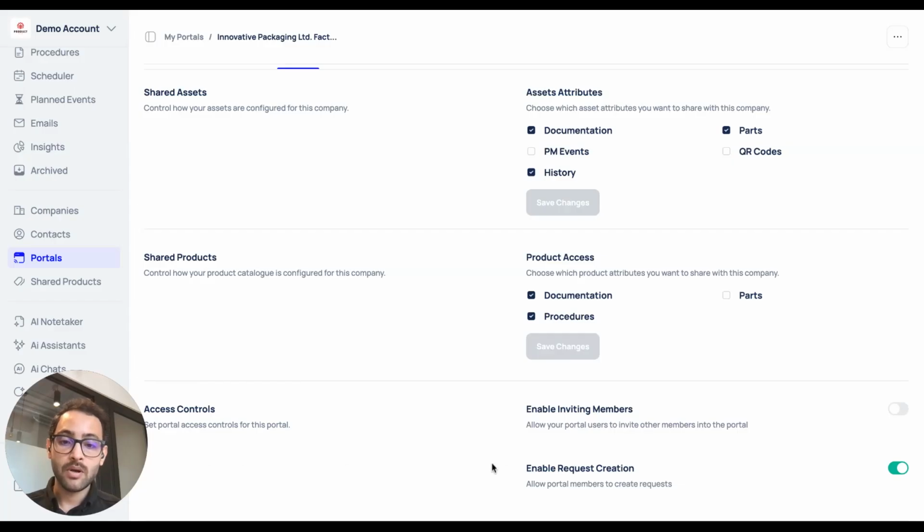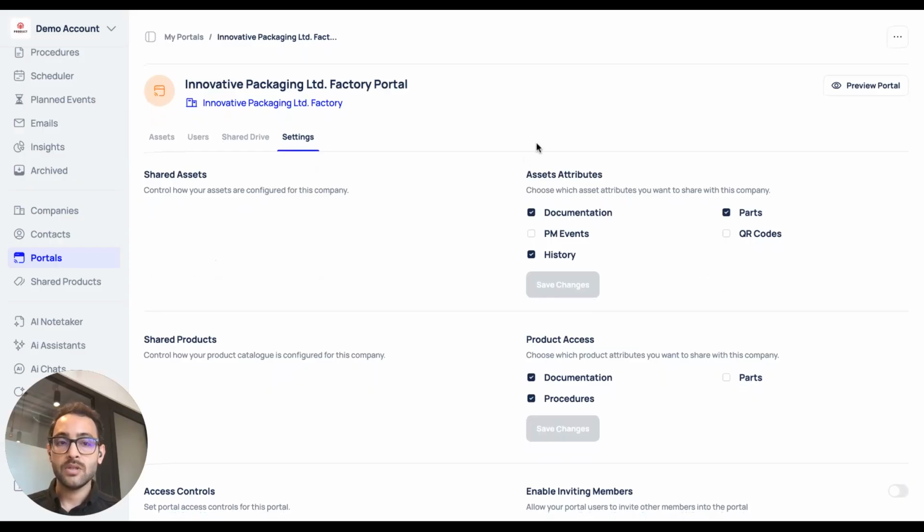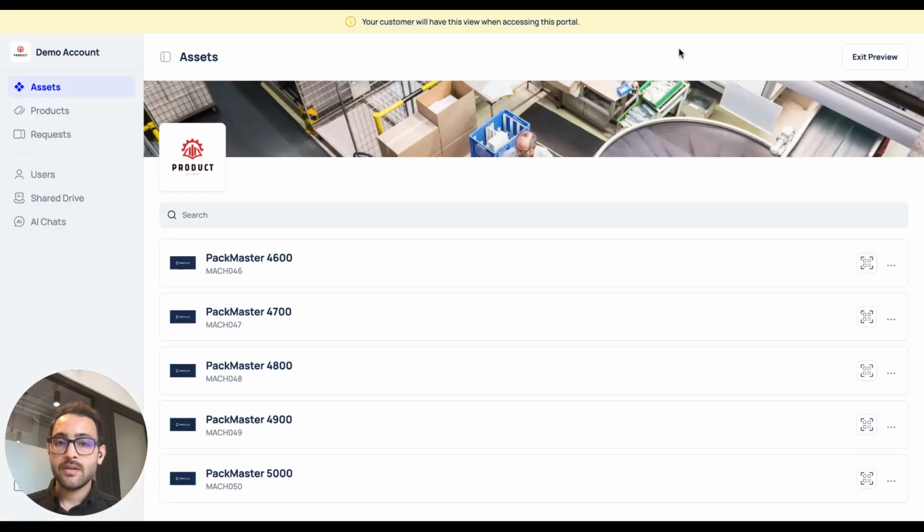At the same time, you can block certain customers, say you blacklisted them, or you're just not ready to take requests in from them. You can disable their ability to create work orders or requests for you via the portal. Now, once you're done setting the portal up, just go to Preview Portal, and this is exactly what your customers will experience when they're in the portal.